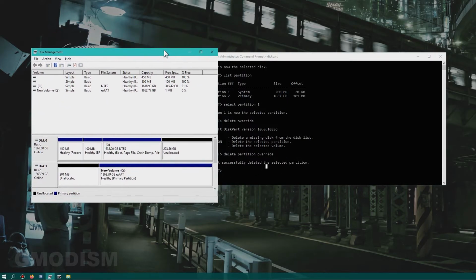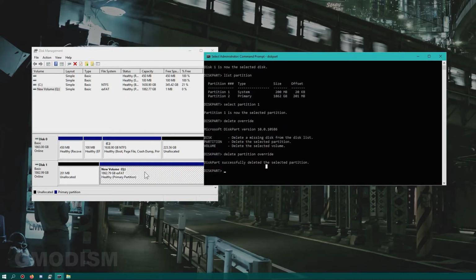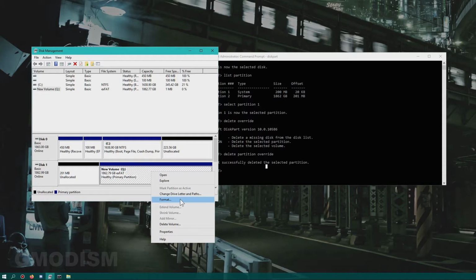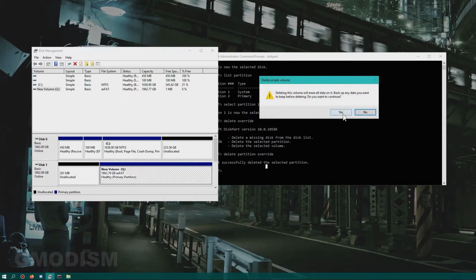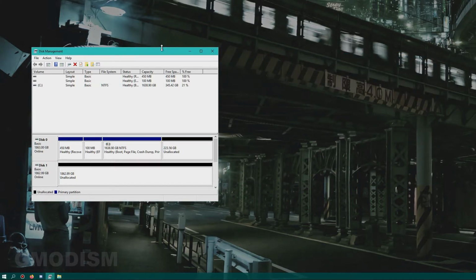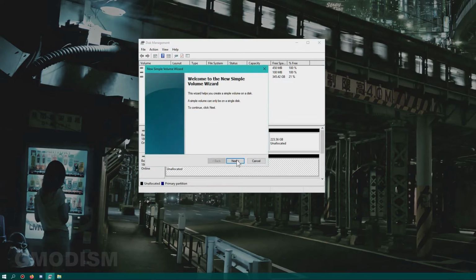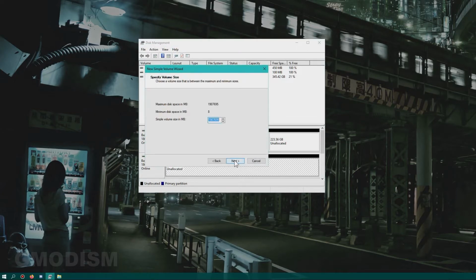So now we have removed it, you can see it here. This one is unallocated, and we can delete the other one by doing it in diskpart, but we can also delete this volume here. So there we have it, deleted. We don't need diskpart anymore, it's easier to do it here. So here we have a lot of unallocated space. So what we do is we create a new simple volume and use all the storage area.